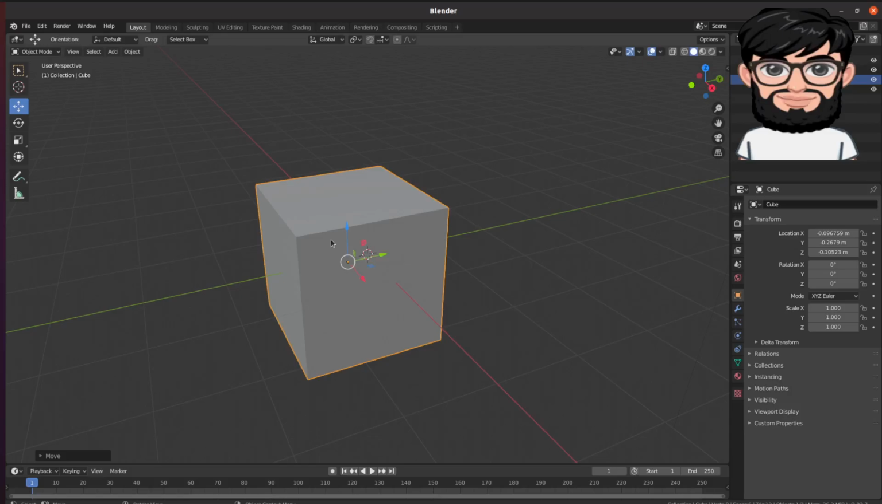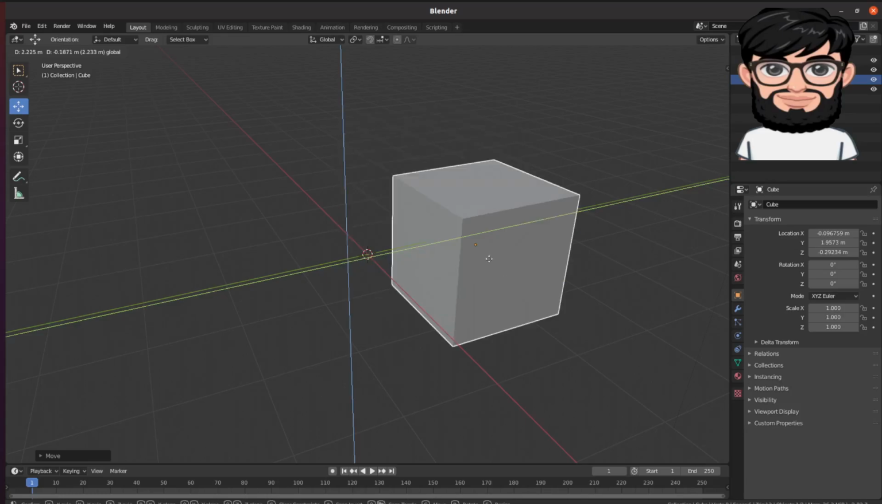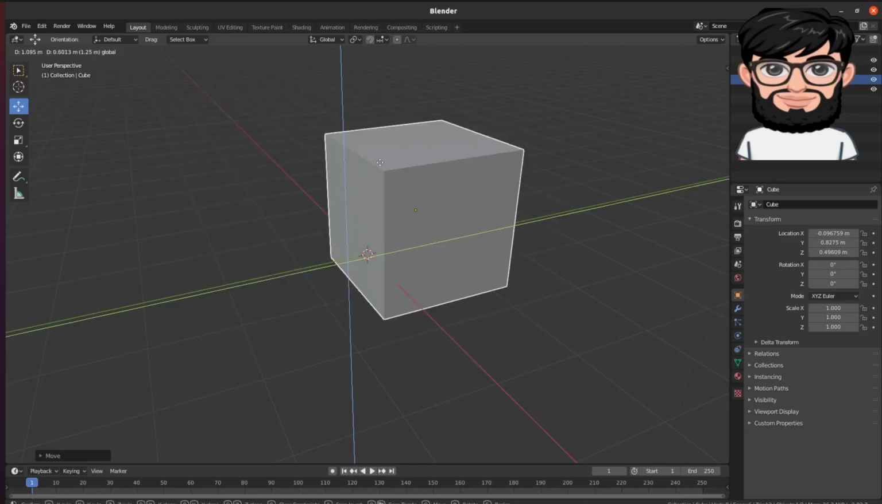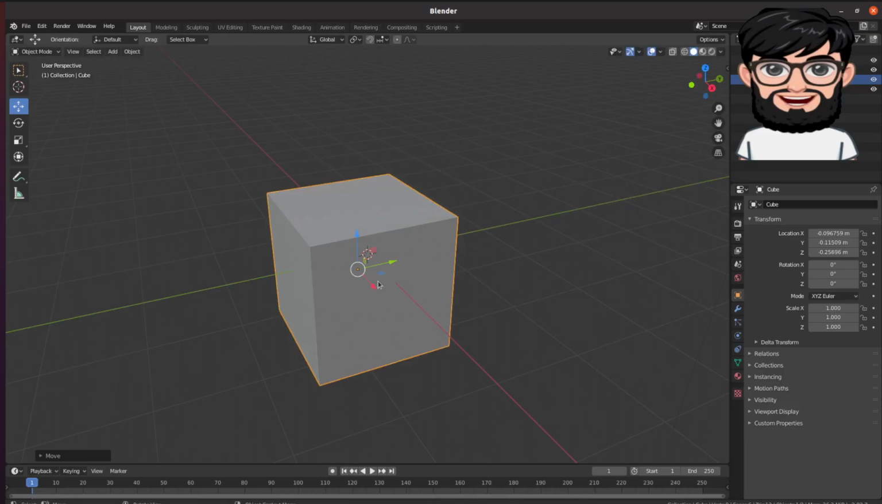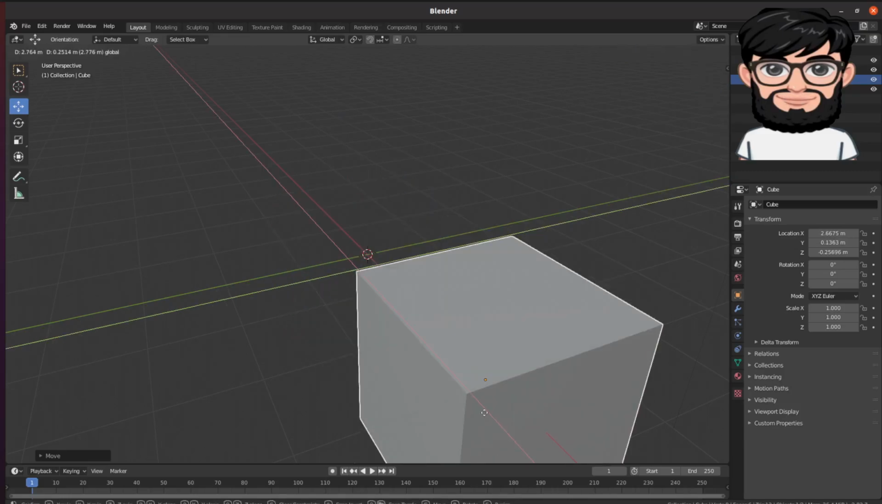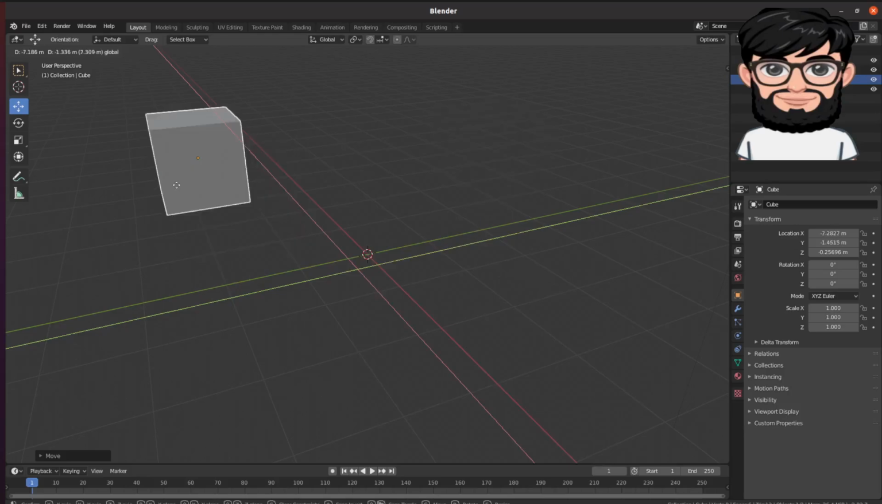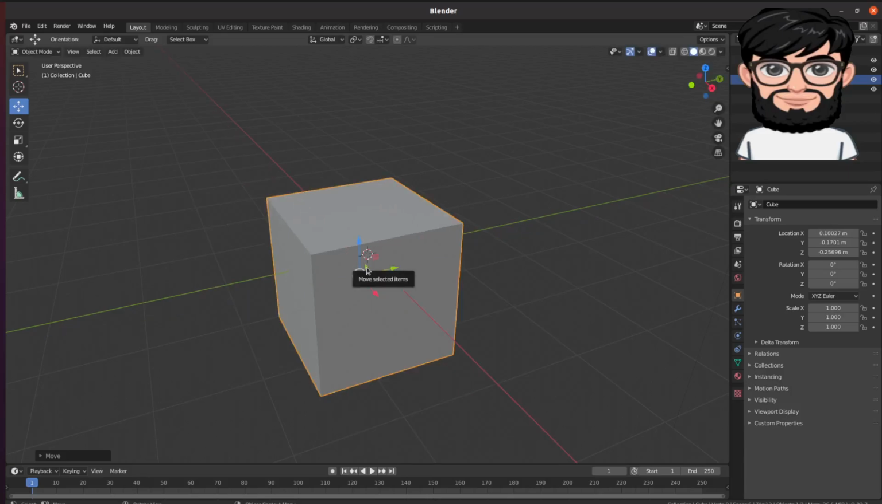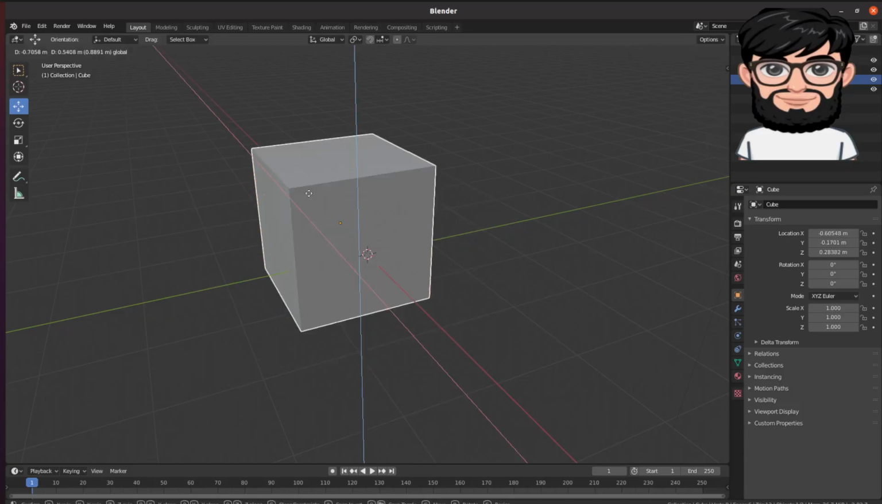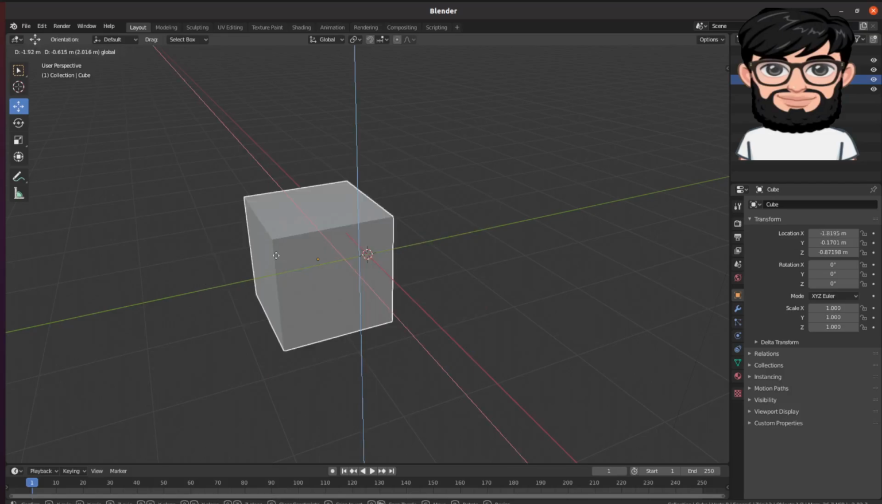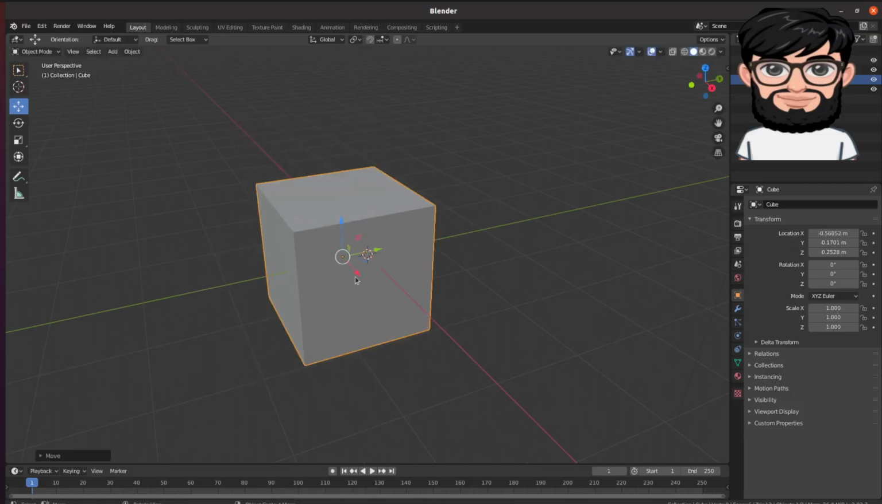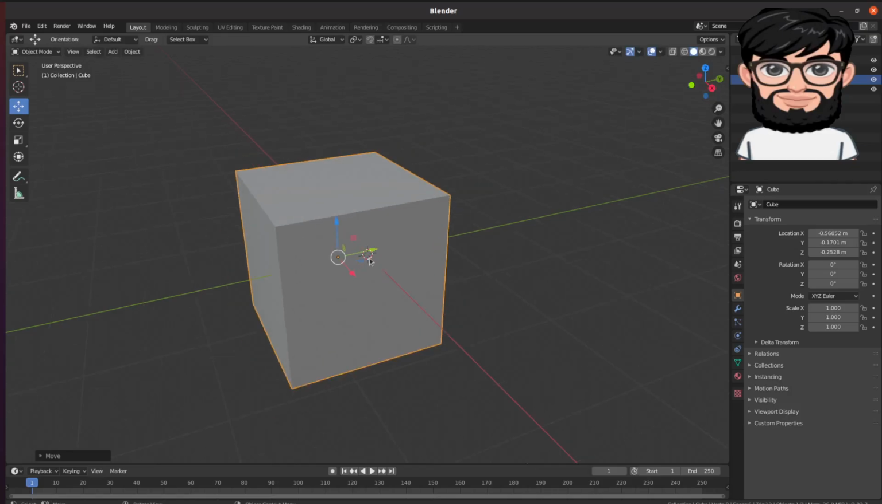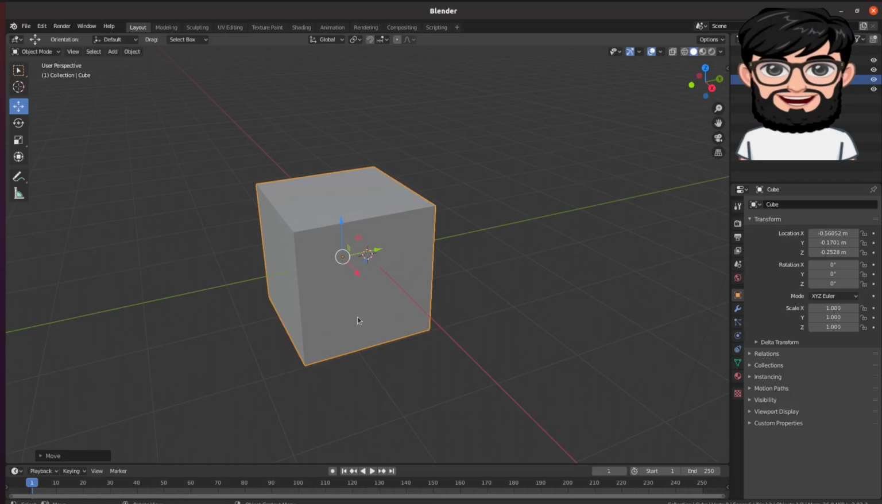So this is a plane between the z-axis and an x-axis, and that would be like this. So you can actually move it in this plane. Again, you can move it over here in this x and y plane, and you can also move it in this z and y plane. So you have the ability to move along one axis, or in the planes.